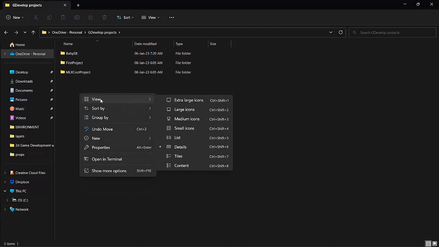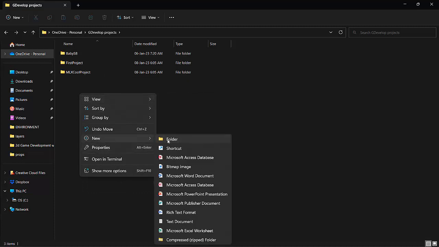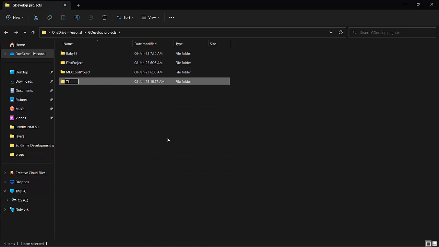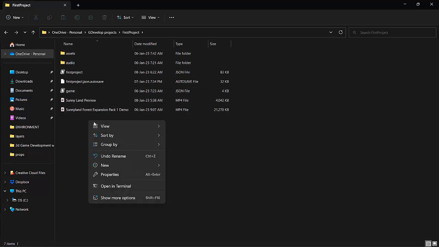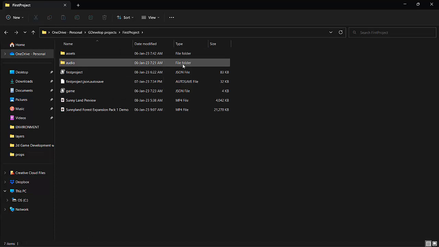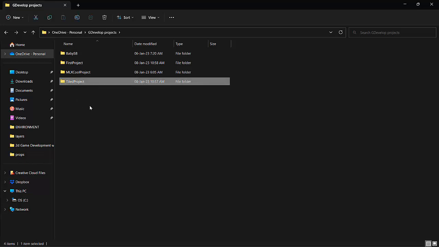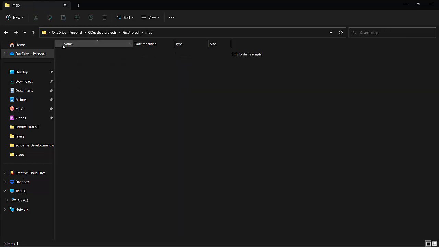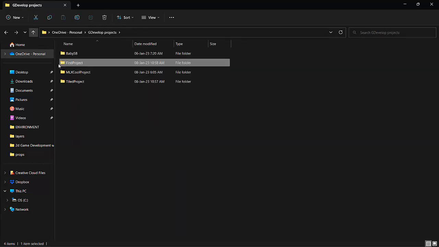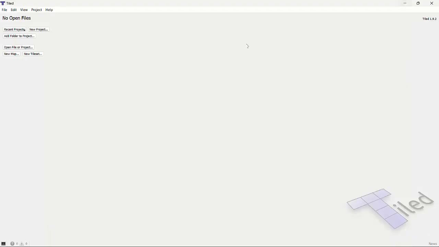I'll right click and create a new folder, and I'll just call this tiled project. And within our first project folder, I'm going to create a new folder called map. So I'm just going to say new folder, and I'm going to call this map. While I'm going to be doing everything in the tiled project folder right here, I'll be saving every project I have here. I'm going to be saving the maps for our level here called map. So I have a folder called Tiled Project just for organization.